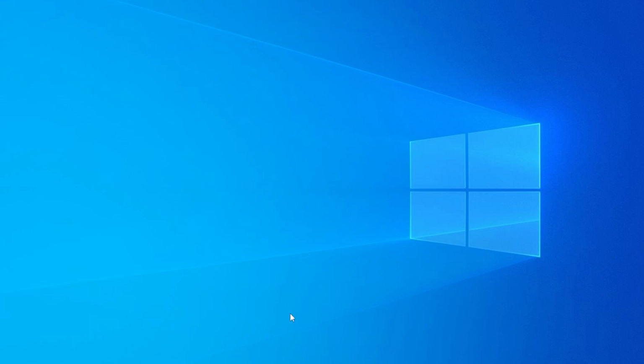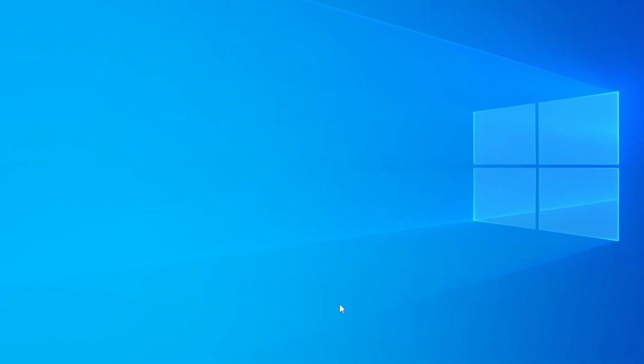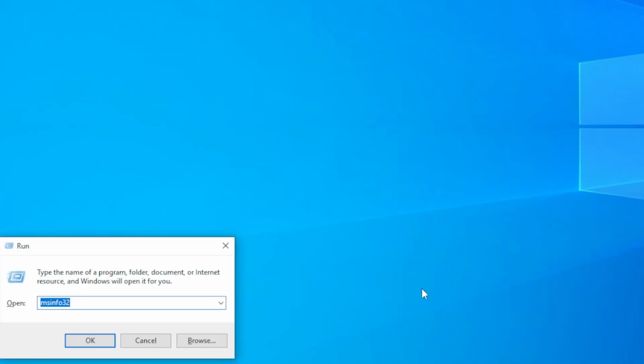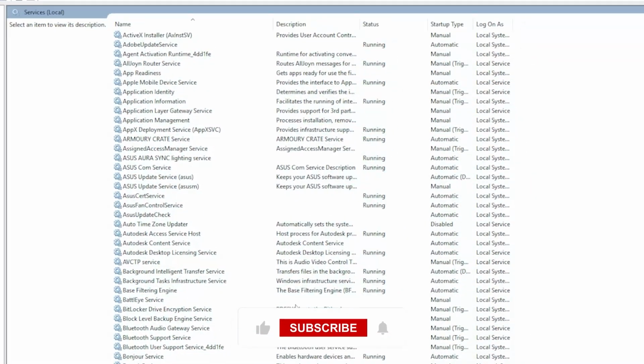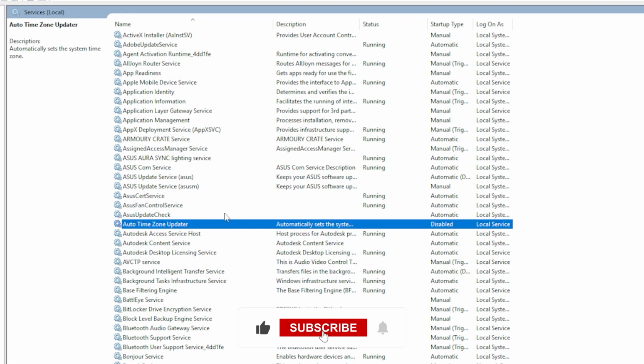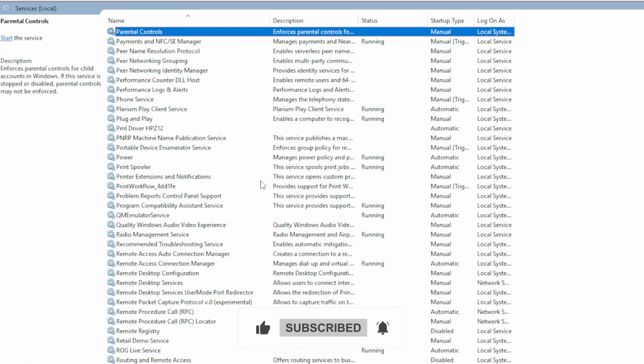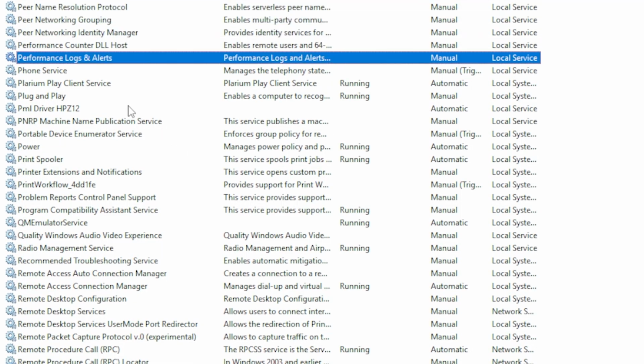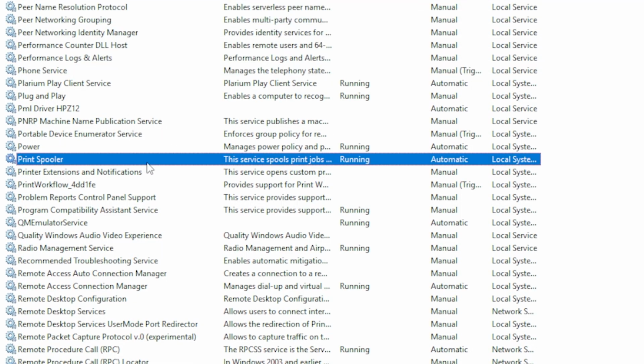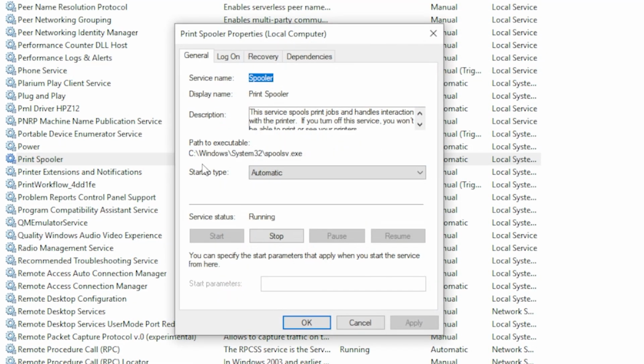First, we're going to restart the Print Spooler service manually. Press Windows R to open the Run dialog box, type services.msc, and hit Enter. A new window will open with a long list of services. Scroll down until you find the one called Print Spooler. Double-click on it. Now, if the service is stopped, just click on the Start button. If it's already running, click Stop, wait a few seconds, and then click Start again.